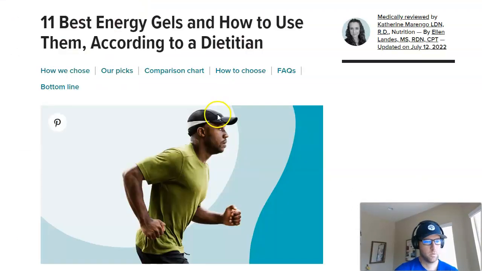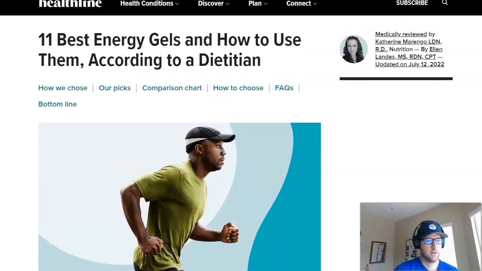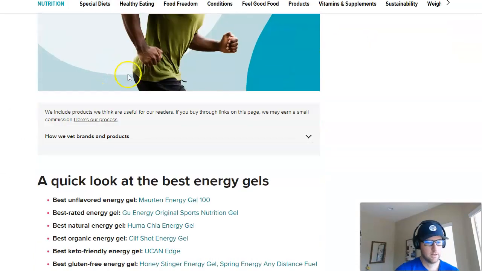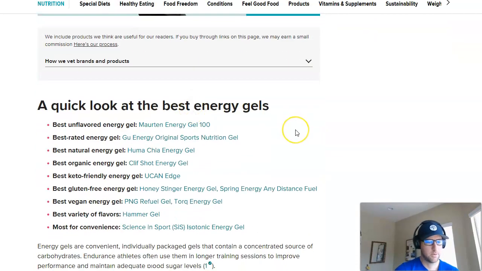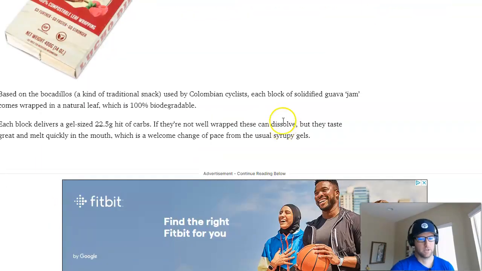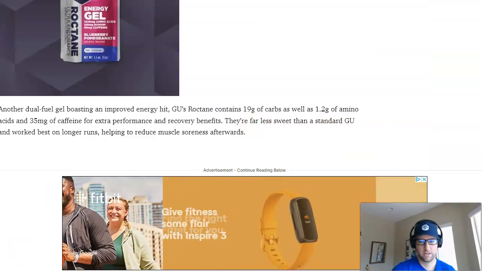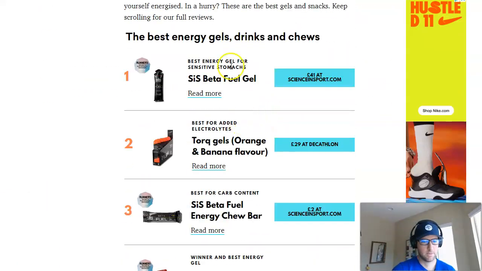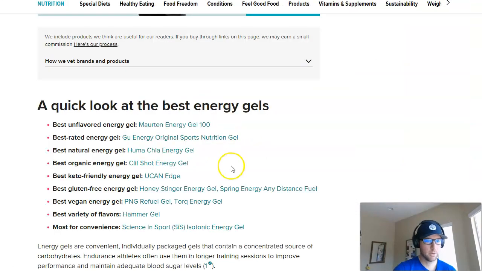The other one too was Healthline. So you can see Healthline, it's a very similar process here. Now the only difference they have is that they've broken these into different categories essentially, right? Which I don't think that's exactly what they did here on Runner's World. They basically just listed the products here, best energy gels, very specific. But on Healthline, they broke them out into different categories. And these are, of course, different keywords as well, right? So best unflavored, best rated, best natural.